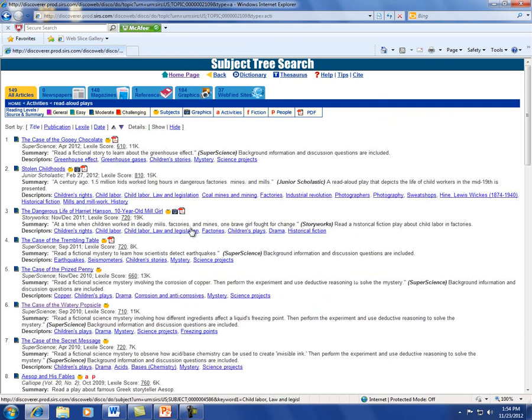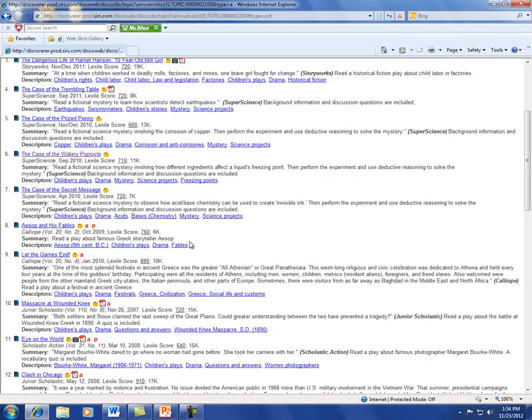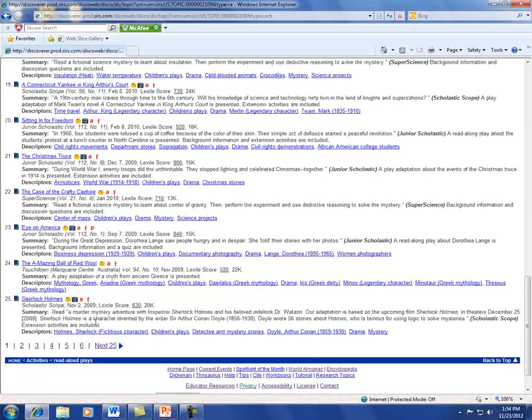So here you'll find different plays set up for kids to read, including the narrator, different parts, and different acts of the play. Notice at the bottom of the page I have multiple pages of my results.